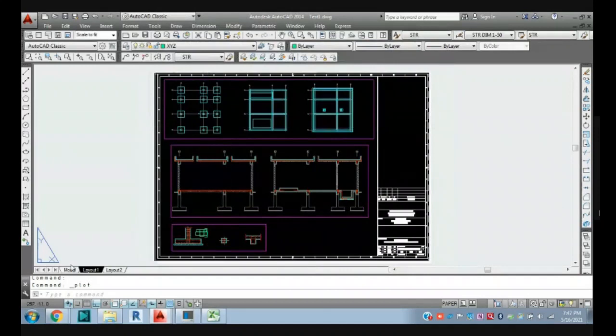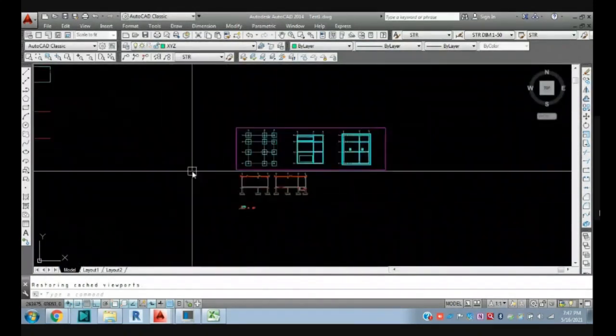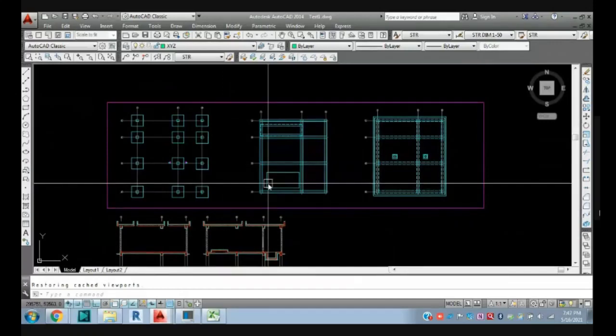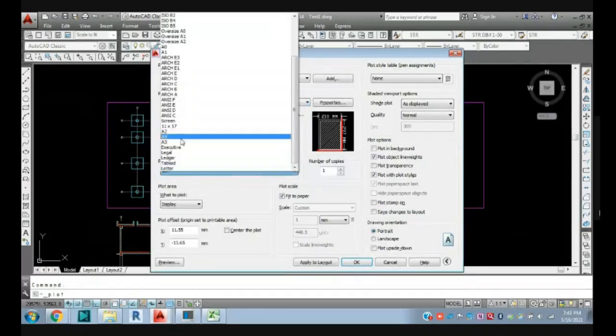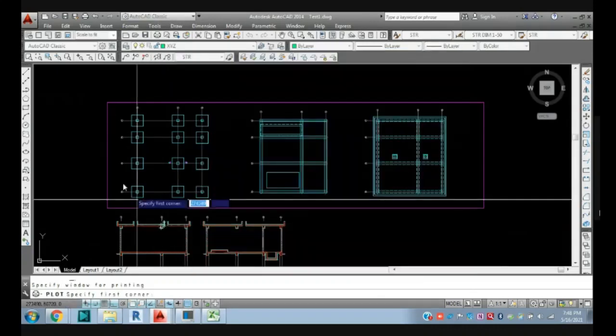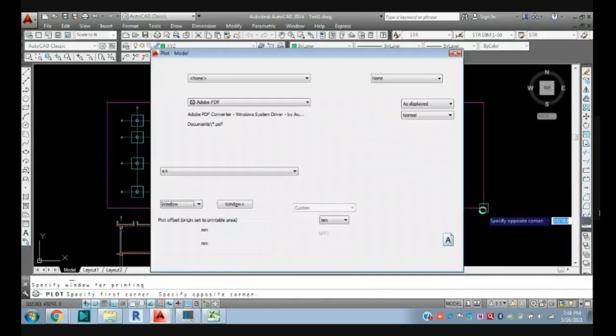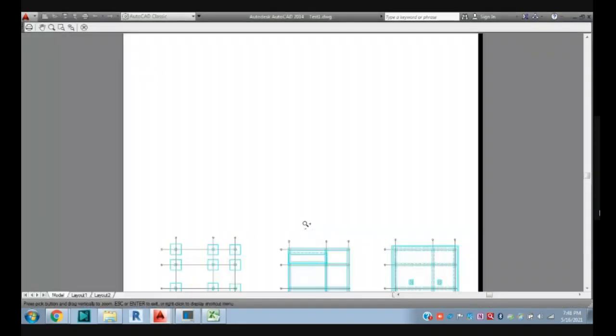So I will show you. This is our template, and suppose you want to take a PDF only for this, just for your reference. Just go here, Control P, and select PDF. Okay, and you can give the A4 size or A3 size as per your requirement. I want to take a PDF here, so I will select window. Give the first point and second point, and you can check the preview also.